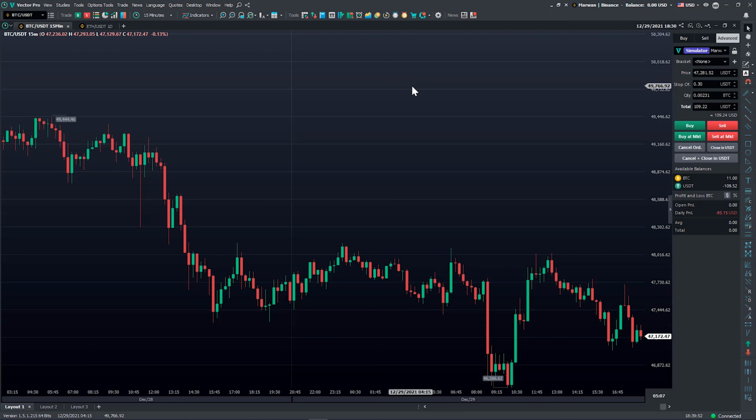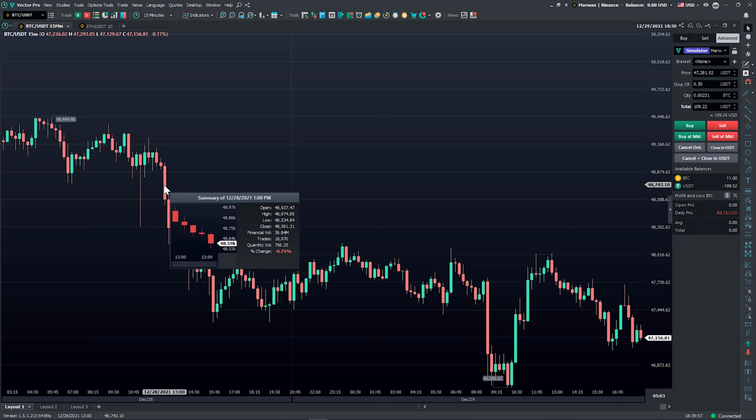Now, a really neat feature that we should take a look at is that when you hover over a candle, like so, we have key information about the crypto asset that appears, such as the opening price, the day's high and low, the closing price, financial volume, number of trades, quantity volume, as well as percentage change.